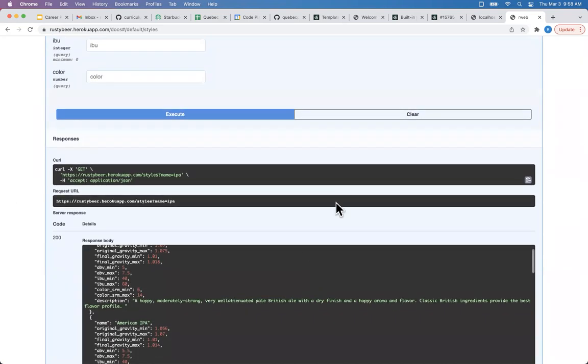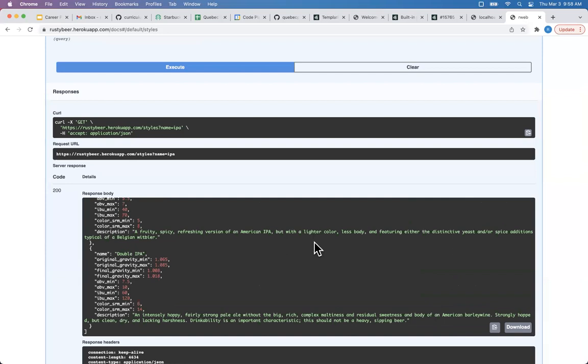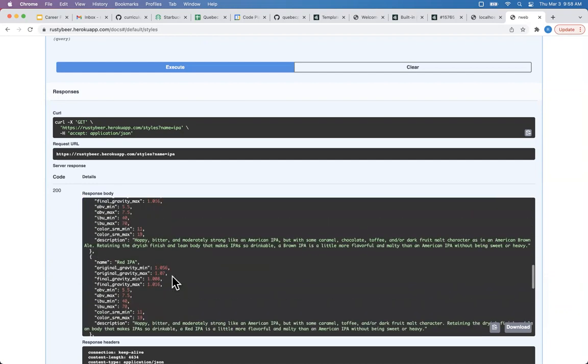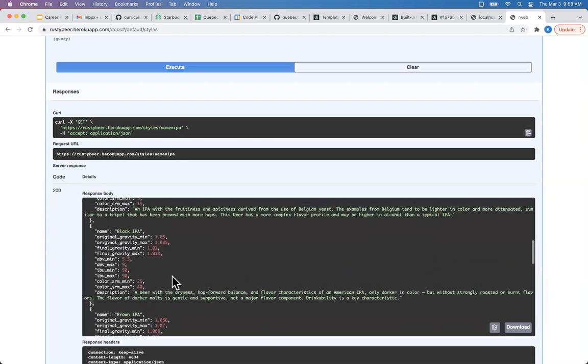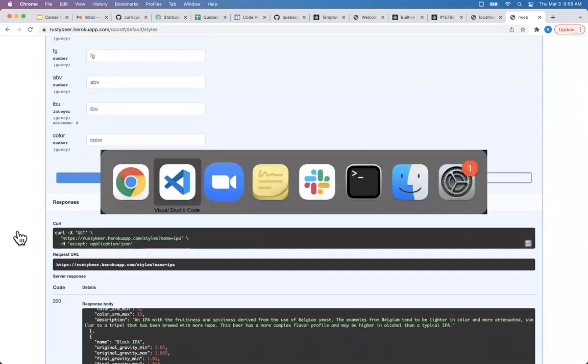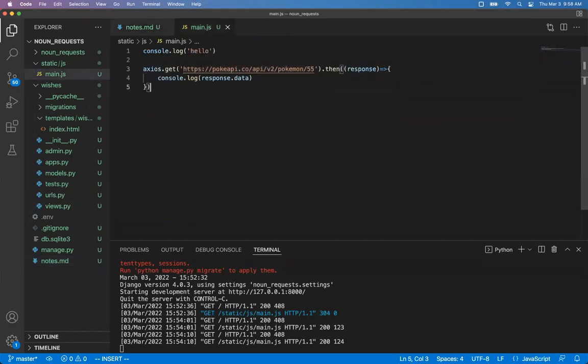And it gives me a response that looks kind of like this. So that's cool. These are all the different styles of IPAs they have in this database. You know, double IPA has this description, rye IPA, red IPA. Insert your own jokes about IPAs and APIs. But yeah, so this is how the API works. It seems pretty simple. But if I try to consume it from my front end, let's see what happens.